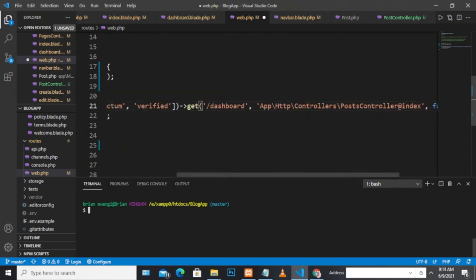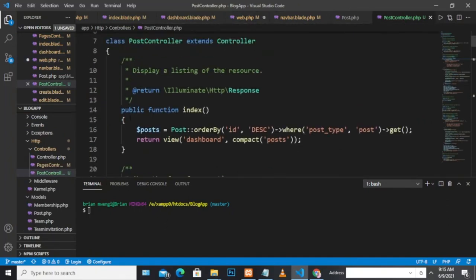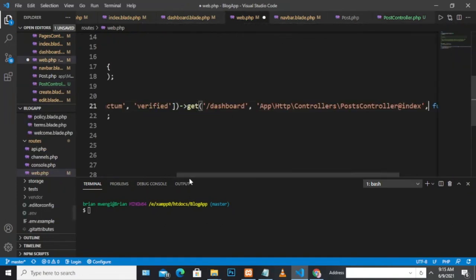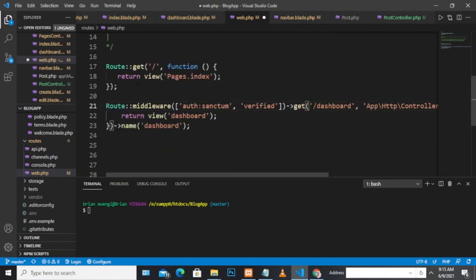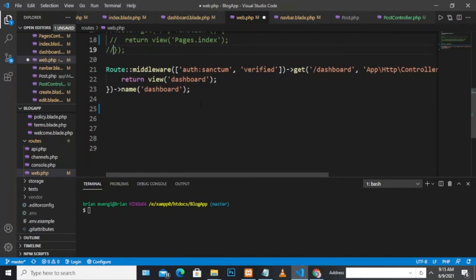We are going to the slash dashboard, and then we are going to render the index within the post controller. So once you load the dashboard, it should come to the post controller, which is this one, and then render the view, which is the dashboard, with the post that we now need. Now you also need to realize that I no longer need this one. I do not need this one anymore.